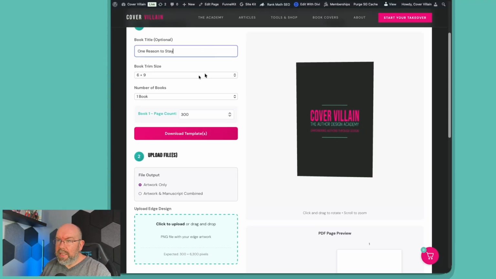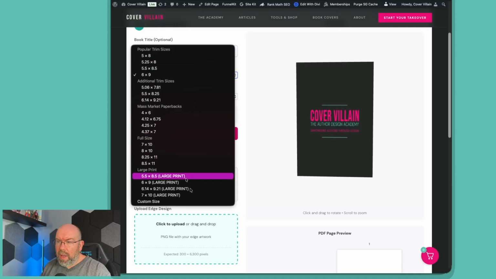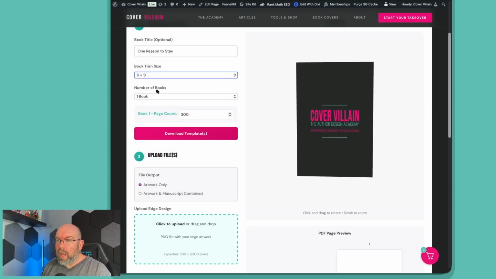And my book is 6x9, but you can see we have all the popular trims that distributors use. So these are pretty darn common. I'm only going to do one book, and I happen to know that my book is 328 pages. And now I'm going to download the template.